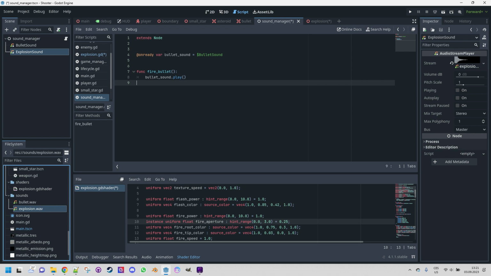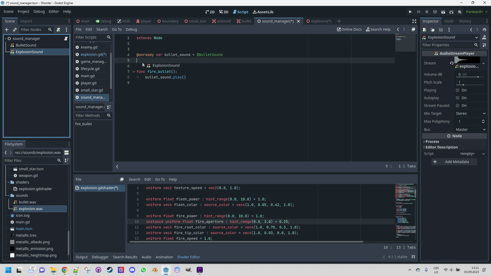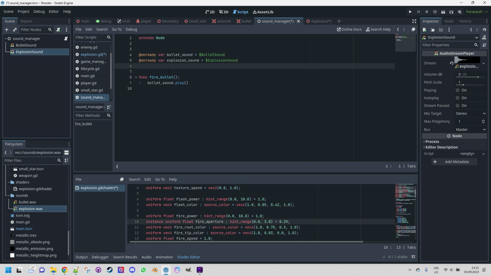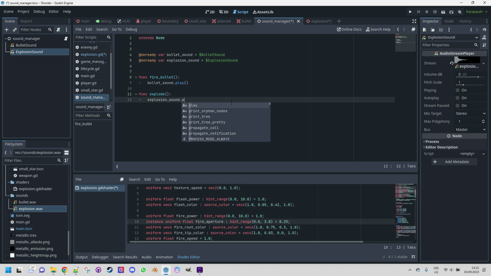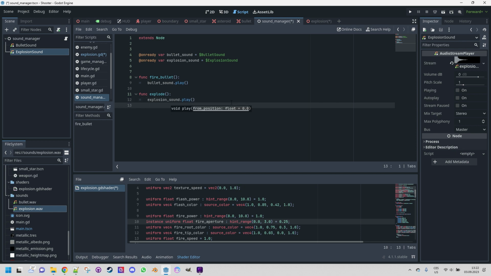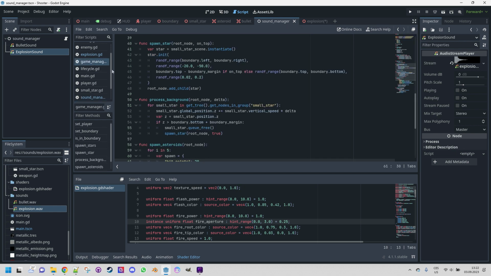And of course we need to amend the code, so let's drag with control this node to the code, and let's create a function, func explode, explosion sound play. Great. And we need to use the explosion scene in the game manager, of course, because that's where the logic after the object is destroyed resides. So let's save everything and click to game manager.